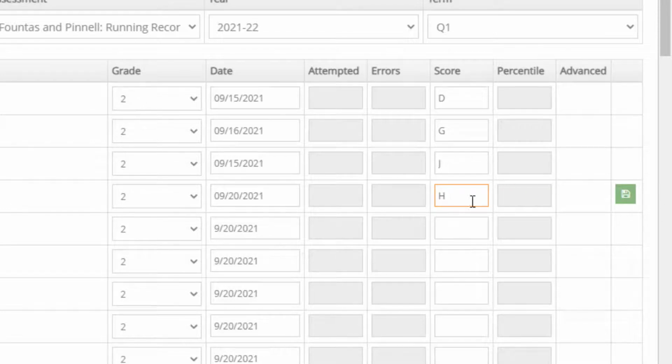Okay. Once I type in the score, there's the green save button. Don't forget to hit the green save button, because I don't want you to do all this work and have it not be saved. So make sure you hit the green save button, and there you go. His score was just saved as an H. Now it takes me down to clear.